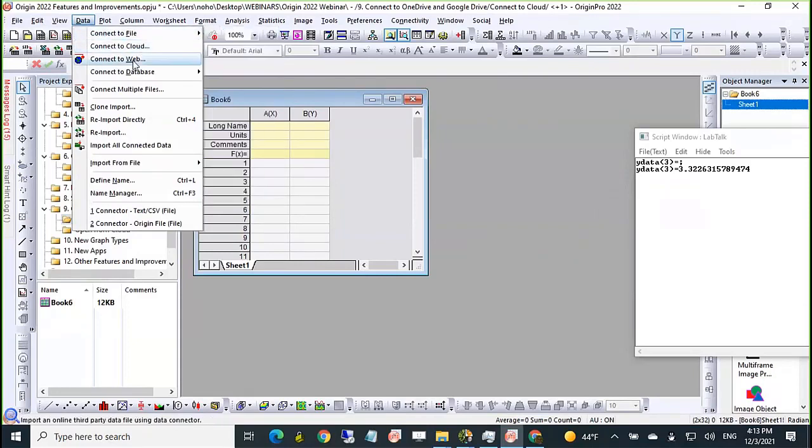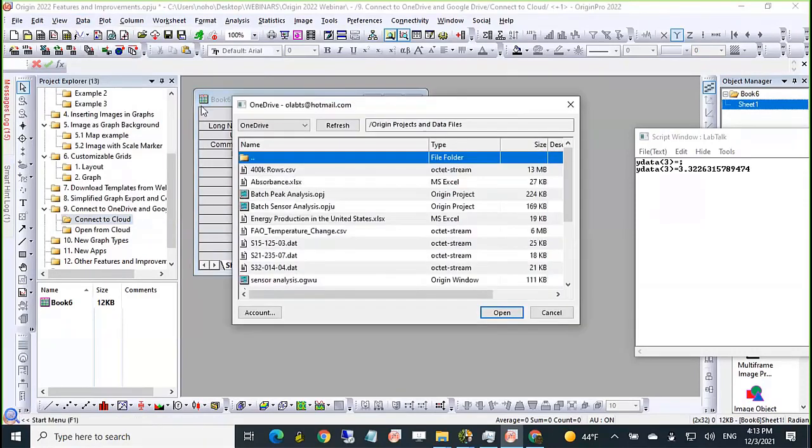Okay, we have connect to web, we had connect to database. Those all existed in the previous few versions. What's new is connect to cloud. So if I click on it, a dialog will open where you have a choice of OneDrive versus Google Drive. I have OneDrive already connected to my Origin Lab Hotmail address that we use as a demonstration.